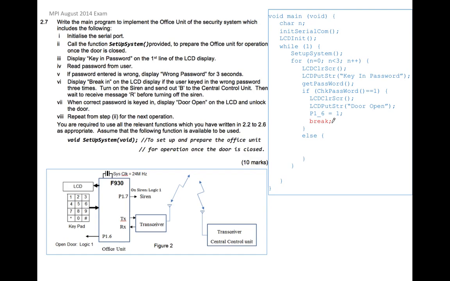Let's now get back to step 5, in which the password is wrong. That will be the else part in this program. Here we need to display wrong password for 3 seconds. So we first clear the screen, use LCD put string to display wrong password, and use delay ms to delay for 3 seconds.